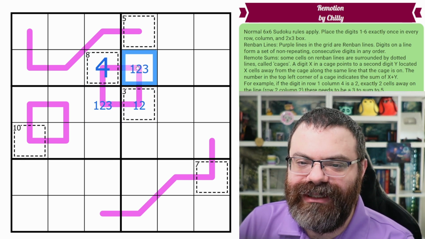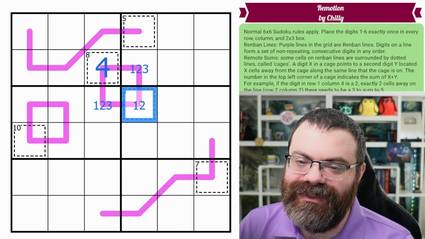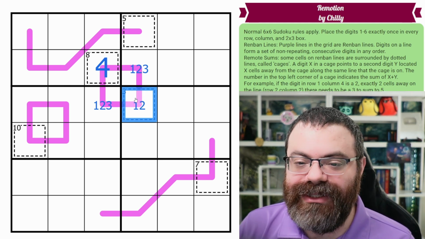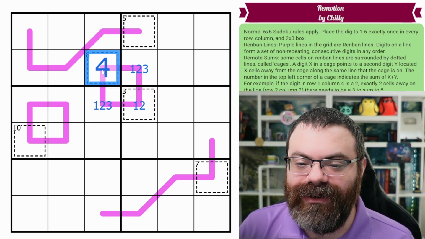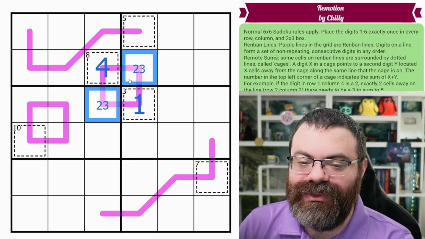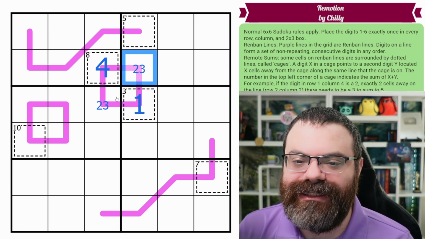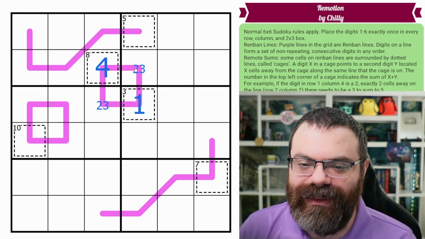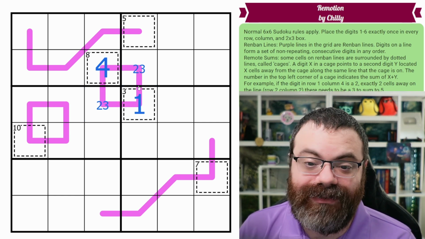There's going to be a 3 in one of these 2 cells. And then this is 1 or 2. Oh, this can't be 2 actually now, because 2 would reach the 4, and that wouldn't add to 3 anymore. So this has to be 1, which is going to point to one of these 2s. We don't know which one. And then this ends up being a 2, 3 pair. Okay. And that resolves this whole line. I guess that was a good place to start.